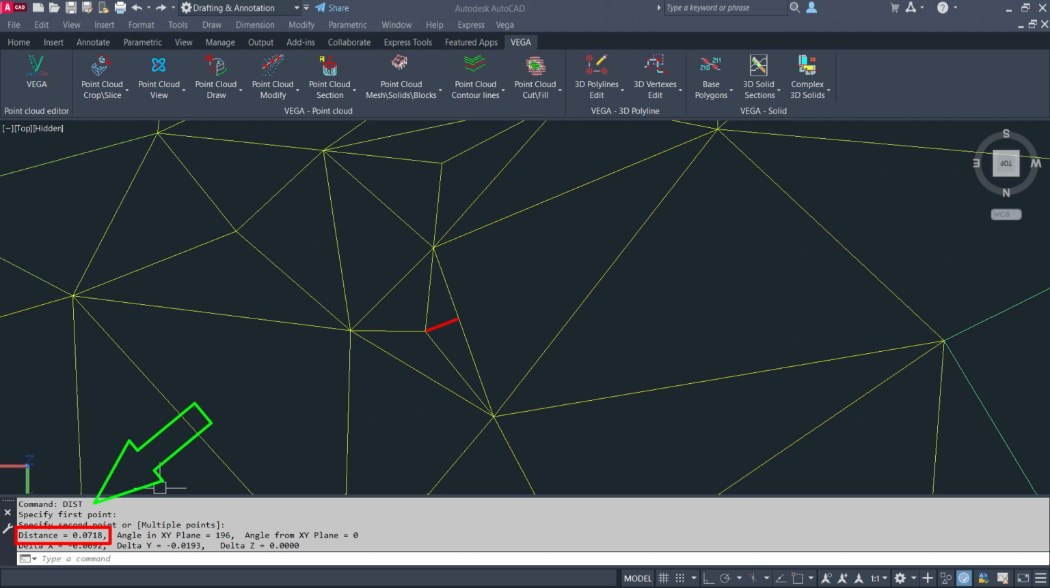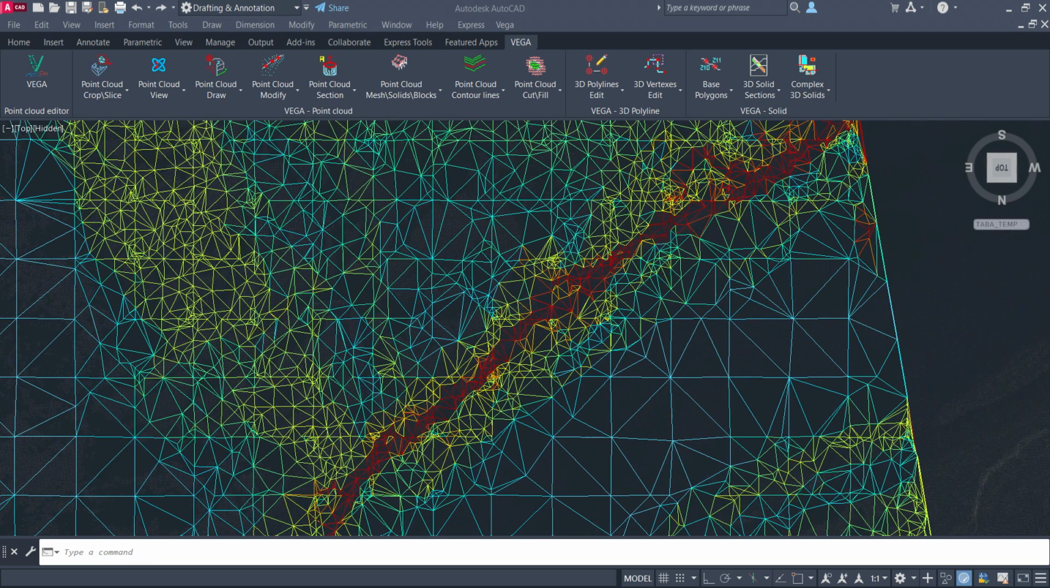I remind you that the maximum distance between points on flat surfaces is set to 8. This unique ability of the VEGA program to create triangles depending on the angle of inclination of the surface saves us from long manual work of drawing break lines.